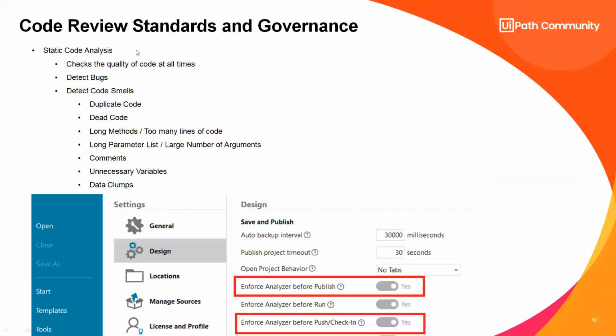And moving on to the next slide, code review and governance. So we have to perform some code review on the code being developed by the developer. Since we are working in a closed environment with Git kind of version control tools, we have to perform the code analysis on the source code. What kind of things do we need to look for in the code?